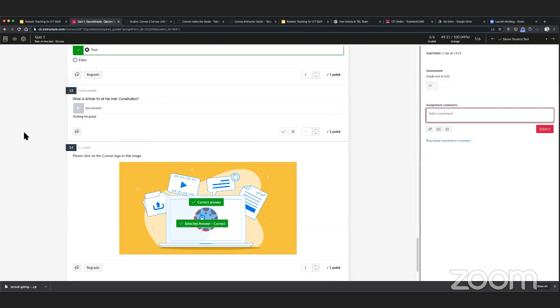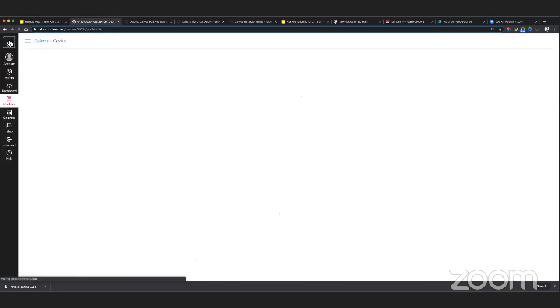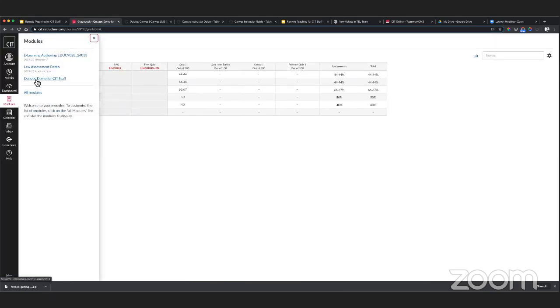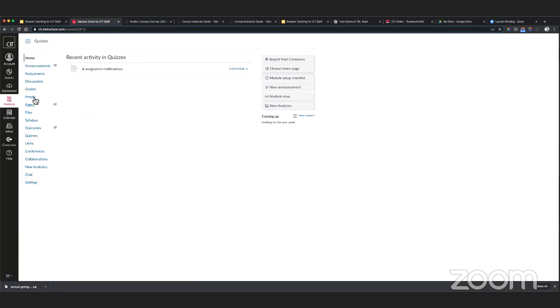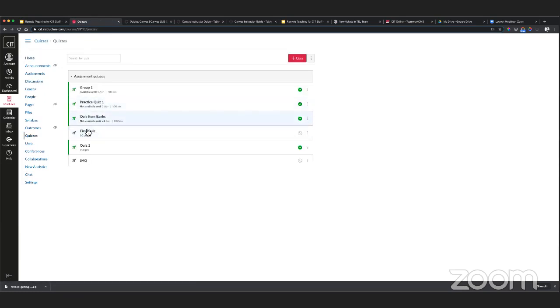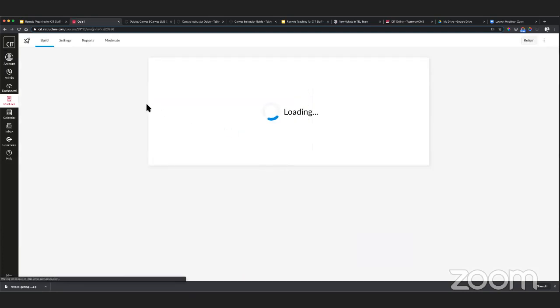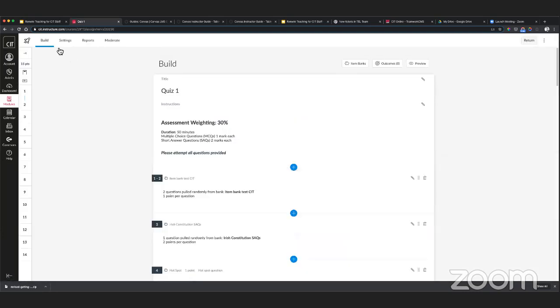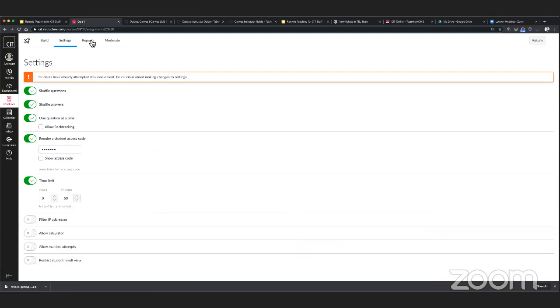So I'm just going to X out of this a second. If I go back to my grades, I can go back to the module and back into that quiz. I just want to go through a few of the quiz level settings as well. In this particular quiz, I have a number of settings available up here on the top.